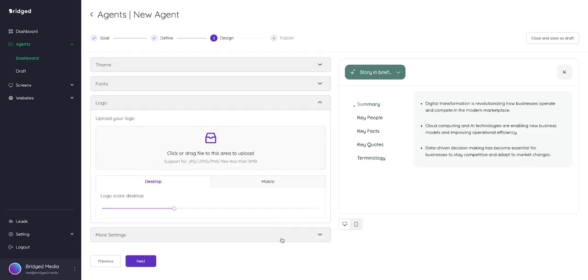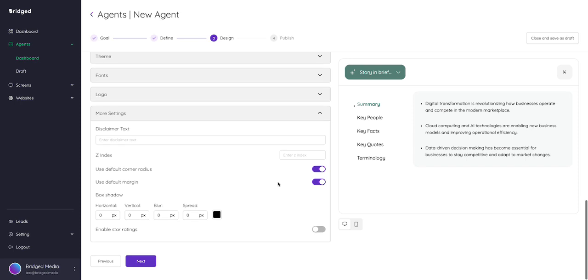Under More settings, you can add a disclaimer text, adjust the Z-index, tweak the corner radius and margins, and define box shadows. You can also enable star ratings so visitors can rate the AI-generated output. Once you've completed the setup, proceed to the final step and click Publish.